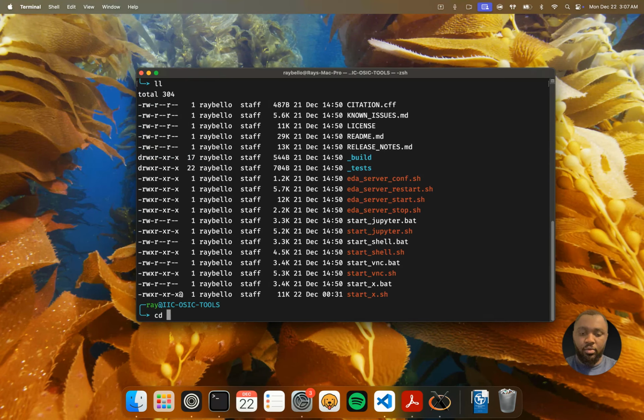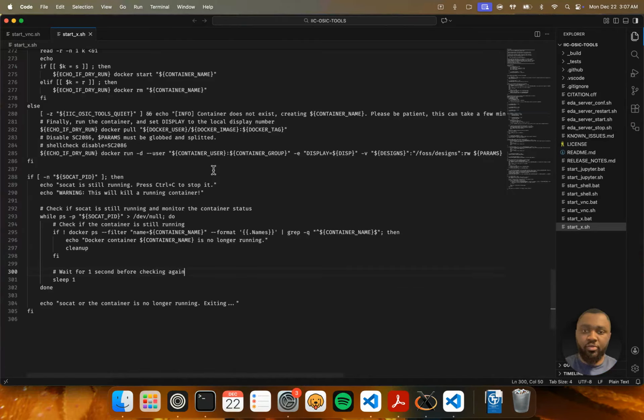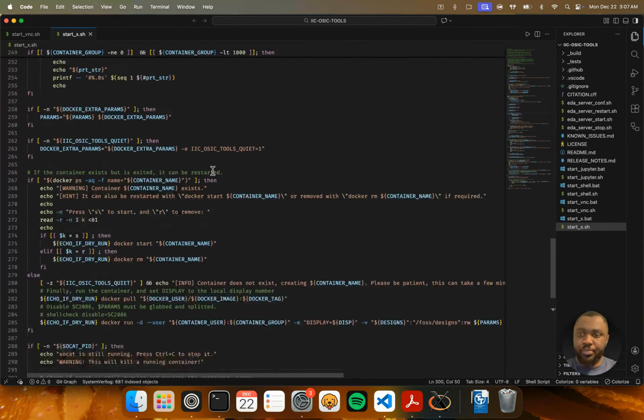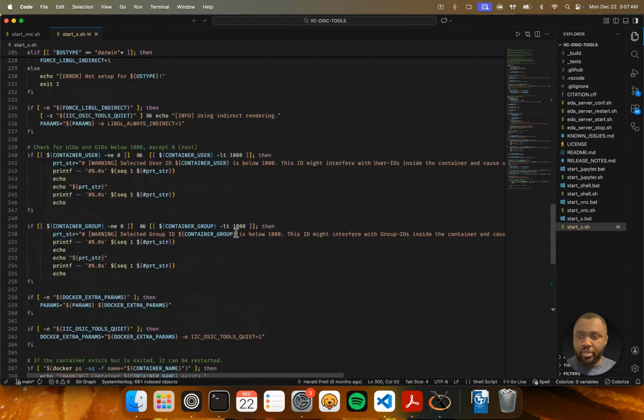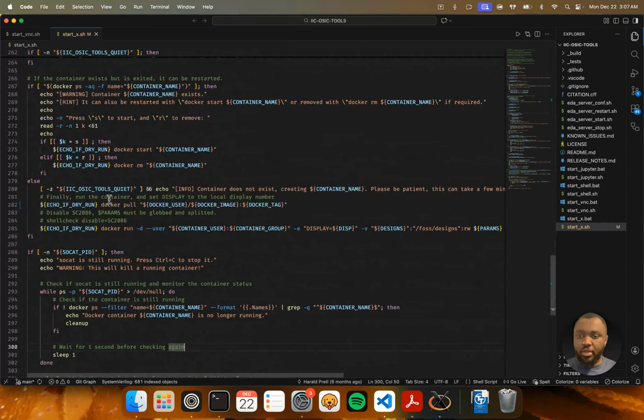And in here, I'll show you some of the modifications you can make. The first thing I did was to specify the Docker platform. It's Linux AMD64. This is an M1 Mac, so this is the ARM64 platform, but there might be some compatibility issues with some EDA tools.